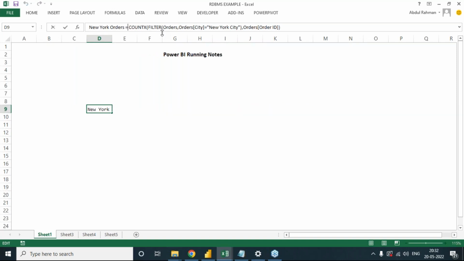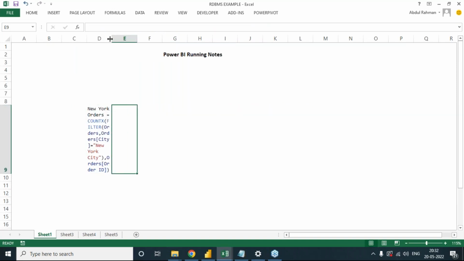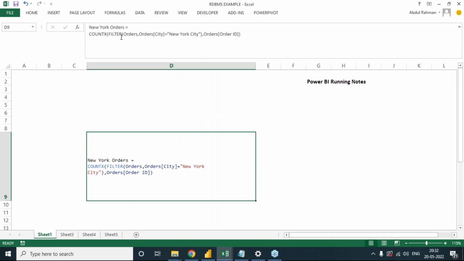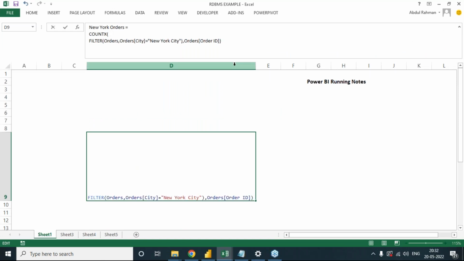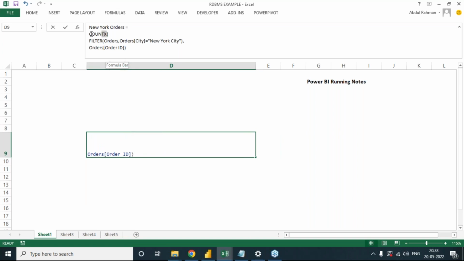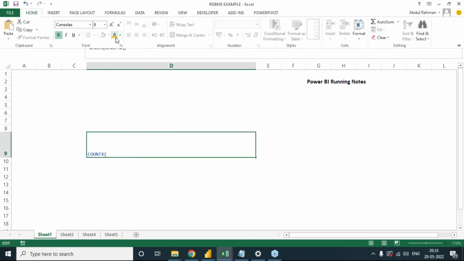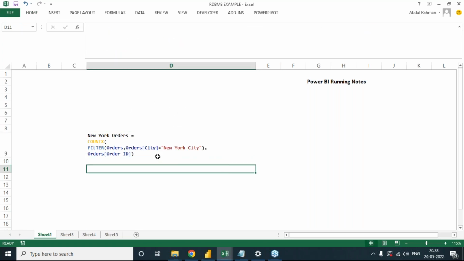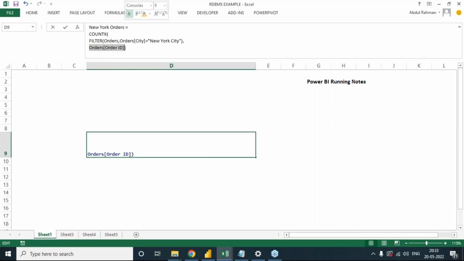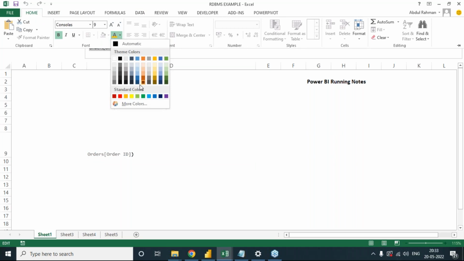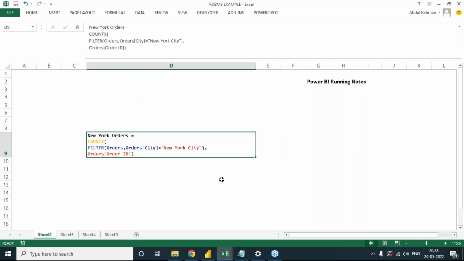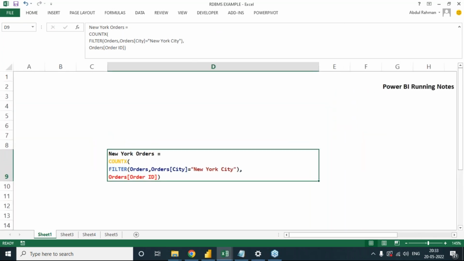I'm going to show you some tricks so you can remember these functions very easily. Okay, guys, is my screen visible?